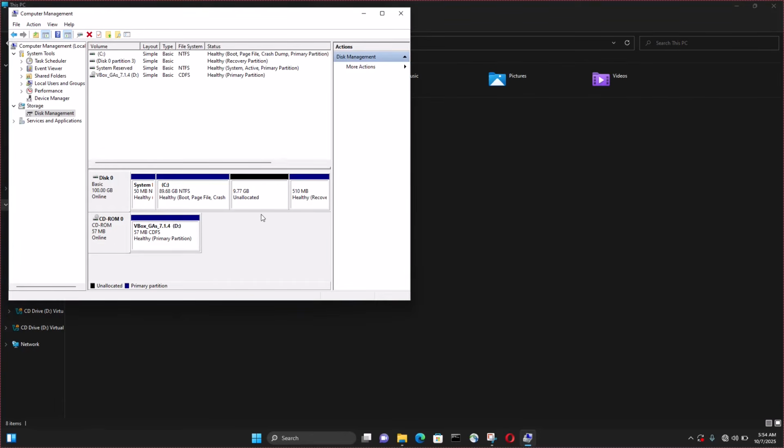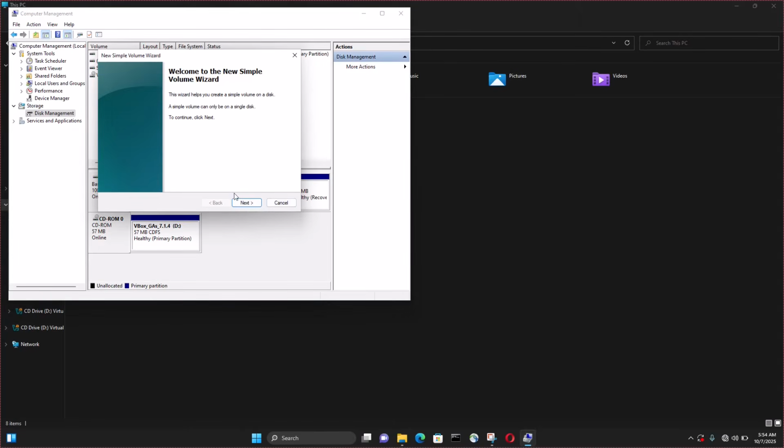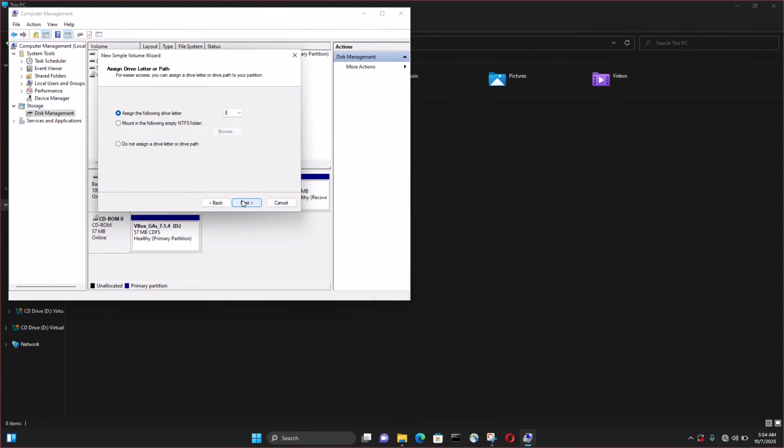Okay, so now we have shrunk it. Now we have the C here, and then we have unallocated 9.7. So click on the 9.7. That's the volume we just shrunk. So right click and then New Simple Volume, next, and then assign the following drive letters.